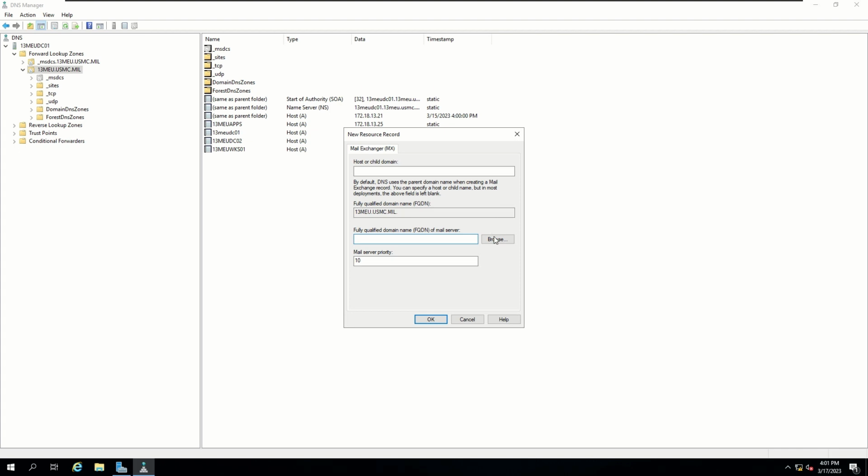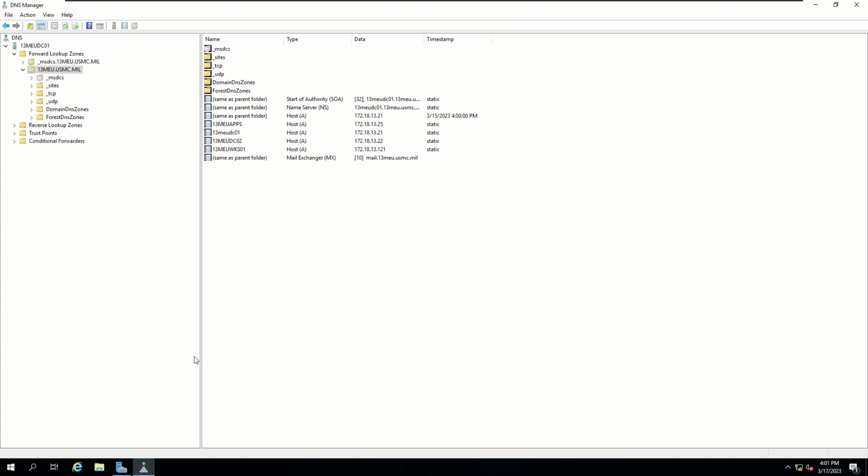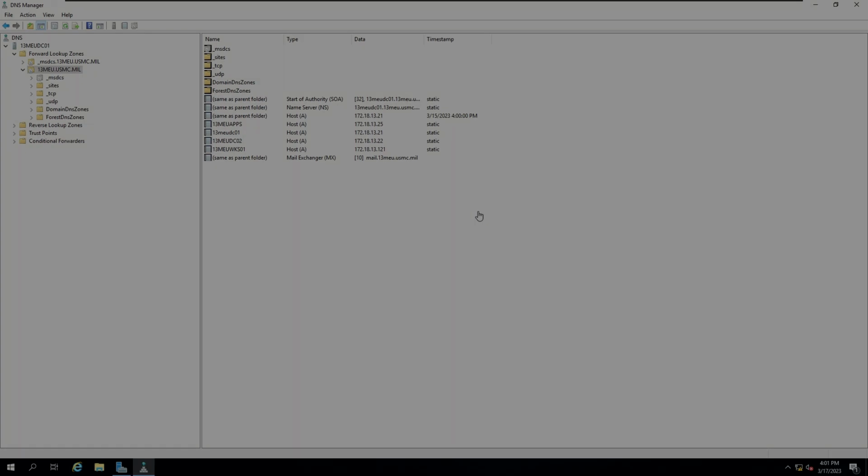So the only thing I need to configure is the FQDN of my mail server. And in this case, we're going to be using mail.xxmu.usmc.mil. Once you've got that information inserted in that box, you can go ahead and click on OK to save your mail exchange record. Now you can see right there that it's populated at the bottom of my forward lookup zone, and that's all there is to this task. So now we can go ahead and jump into task 2.